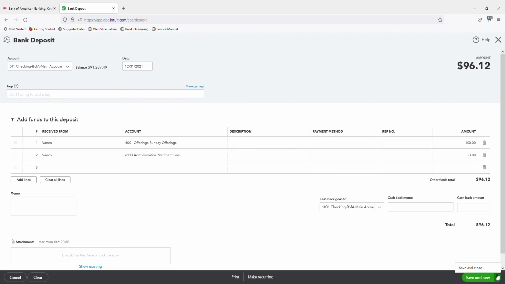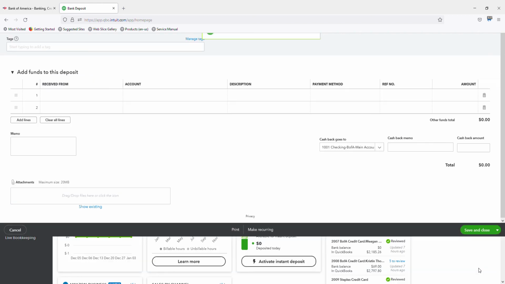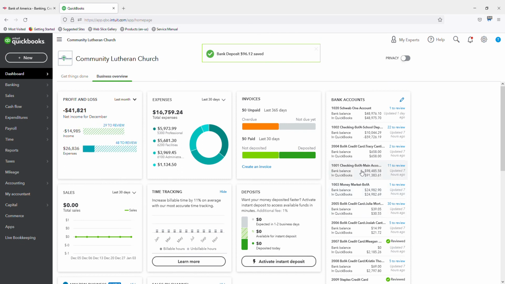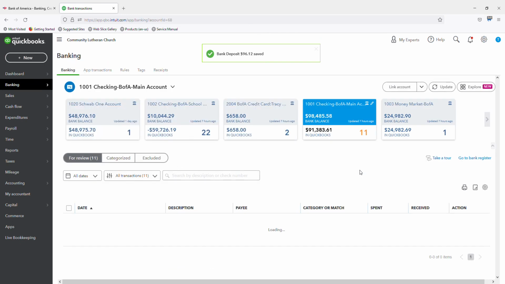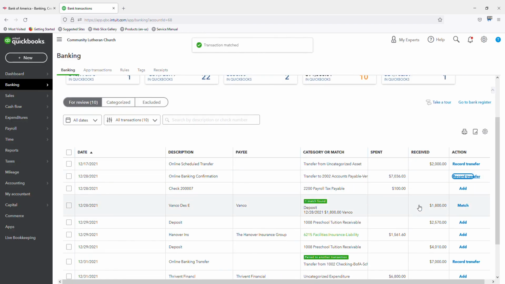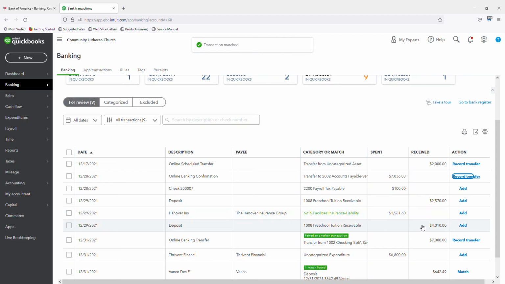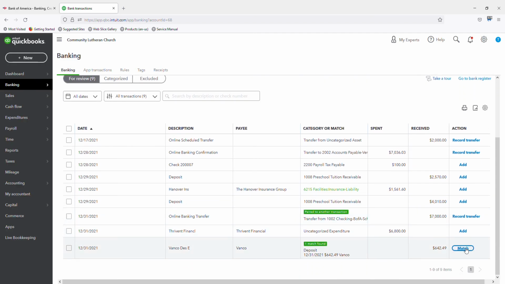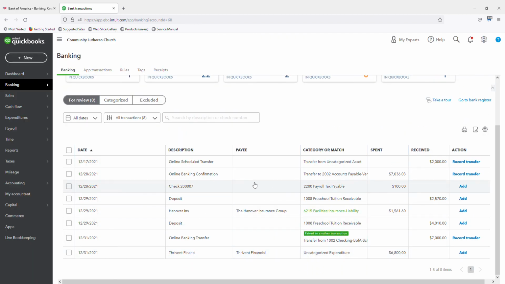So now we're going to close those deposits down. And we're going to go into the main account here. And you'll see some of these are matching. So if it says match and the date is right and everything's good, it's the right thing, you can just click match. Same down here, match. And one more to match. And that's it for that.